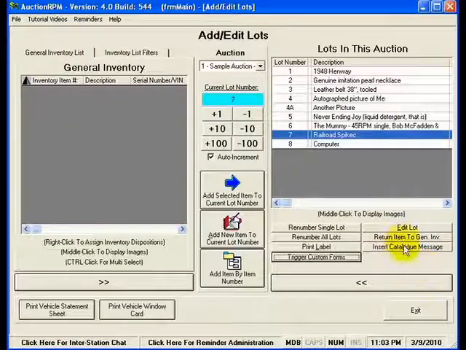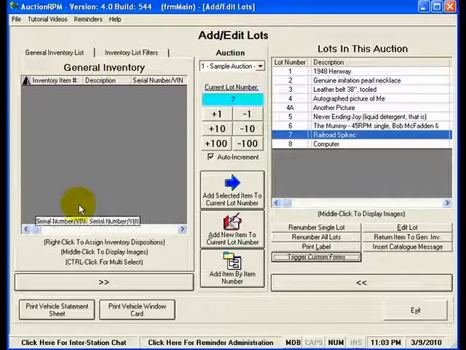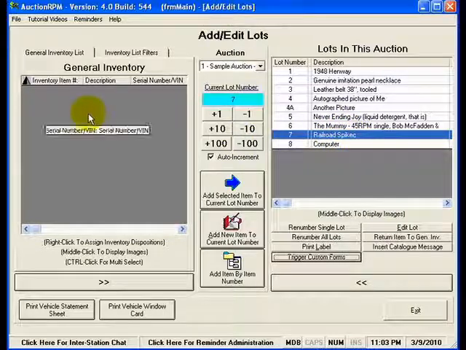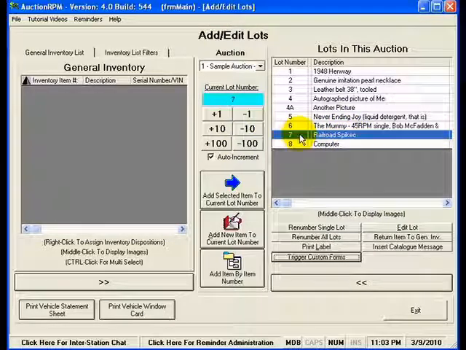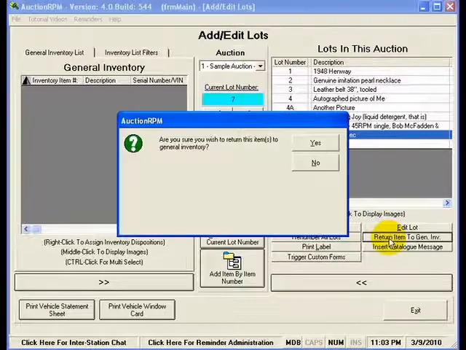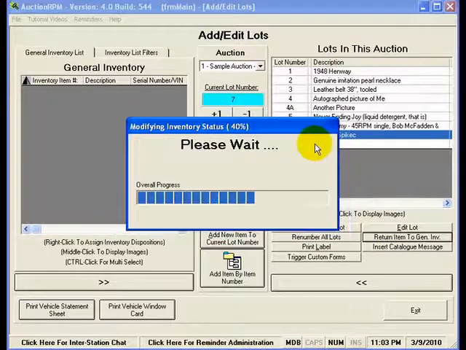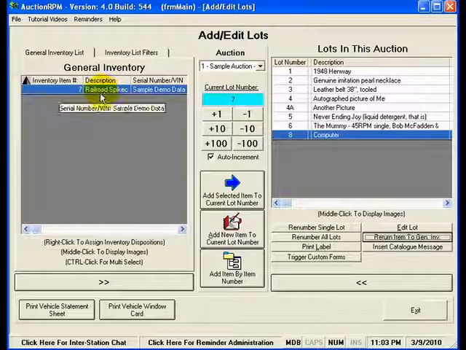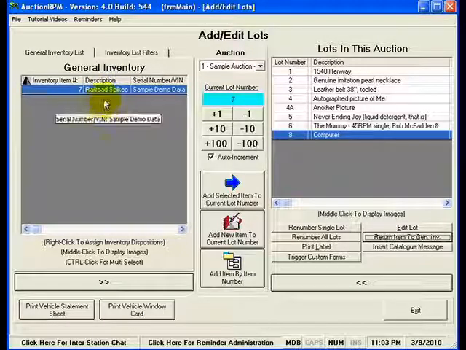You also have this button here, return item to general inventory. Remember, general inventory is this list on the left, so if I wanted to put the railroad spike back into general inventory, maybe assigning it to lot number 7 was a mistake, I can simply highlight that lot, hit this button entitled Return Item to General Inventory. It'll ask, are you sure you wish to do this? I'll answer yes, and now that item has been returned back to the list on the left.